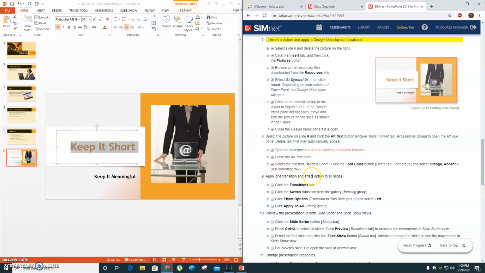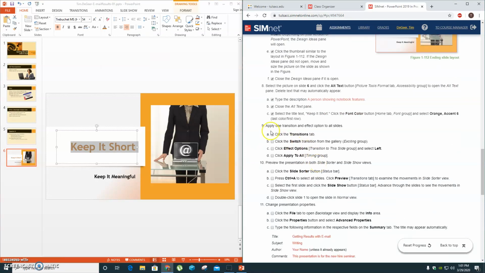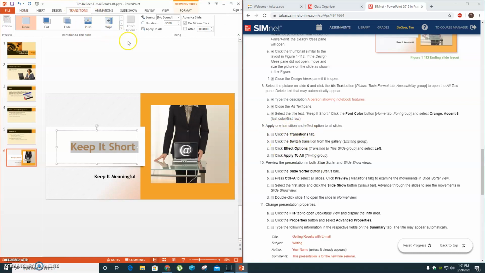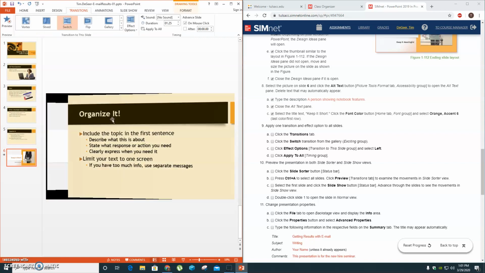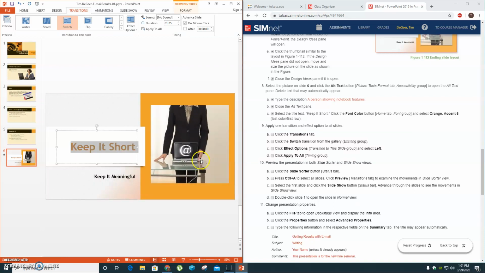Step 9 wants us to apply a transition. So transitions occur between slides, animations occur on a single slide. So for this, we want to go over to the Transitions tab. In our Transitions gallery, we want to expand this, and we want to look for Switch, which is in the Exciting group, about the 5th option in the 3rd row. Click on that, it gives us a little preview. And next to our slide 6, it has the star next to it. That lets us know we have a transition applied to that slide.